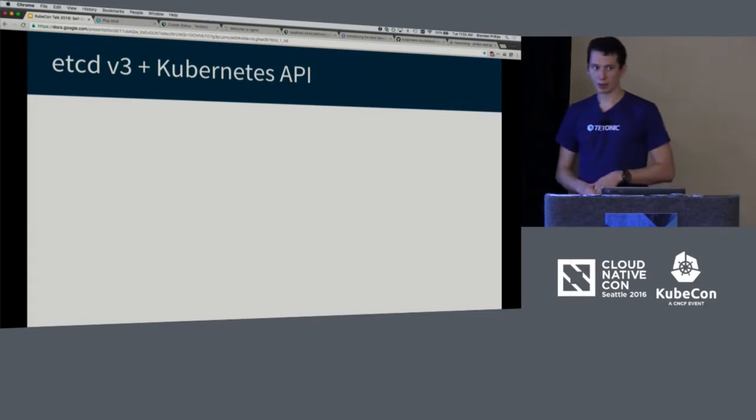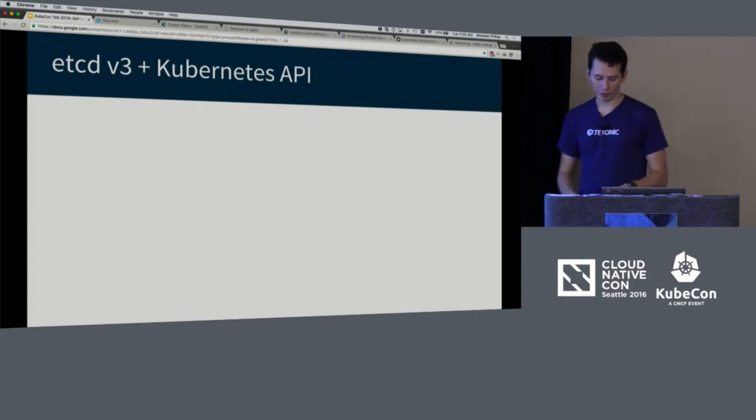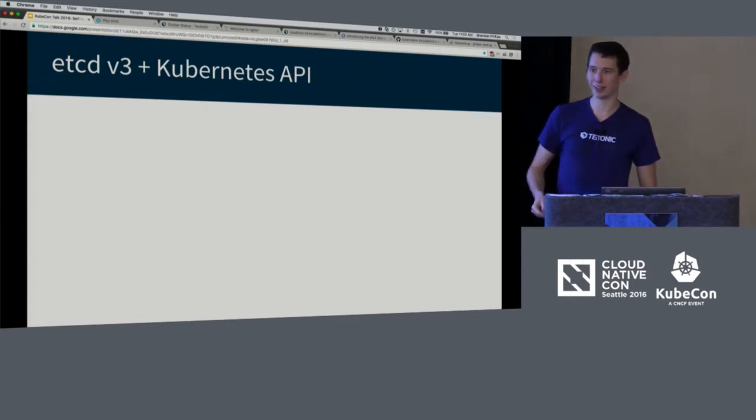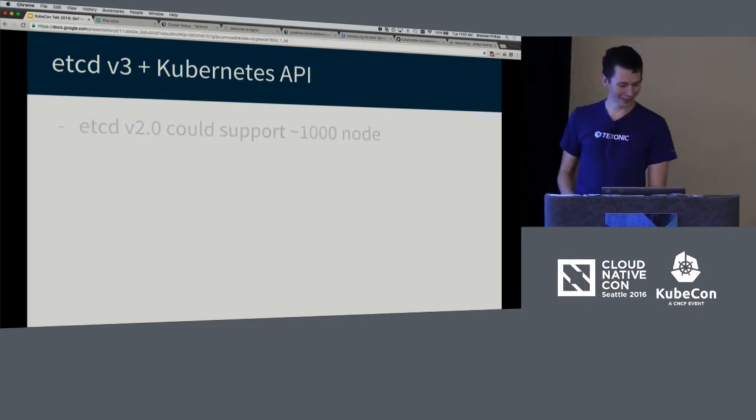So etcd has been around since 2013. In the last few months, we've introduced a new version of etcd called etcd v3. We did a little bit of a Firefox. We did etcd 0.4, etcd 2, and then etcd 3. Just skip 1.0. Nobody cares.